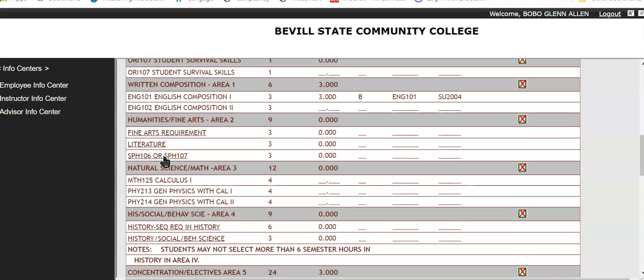Now, when we look in the future here at a STARS guide for engineering, you'll see that speech is not a requirement on the STARS guide, but it is required by Bevill State. And we believe that's a very good idea. If you're an engineer, you may design plans for, I don't know, a bridge if you're doing civil engineering, and you may have to present that plan to the people who are going to pay for it. And you'll have to stand there in front of them and talk to them and show them what you've done. So, a public speaking course is very valuable.